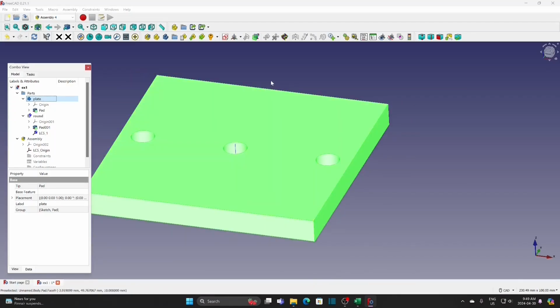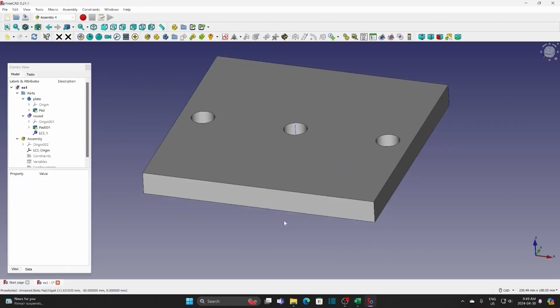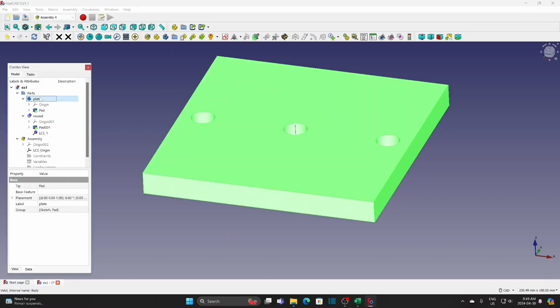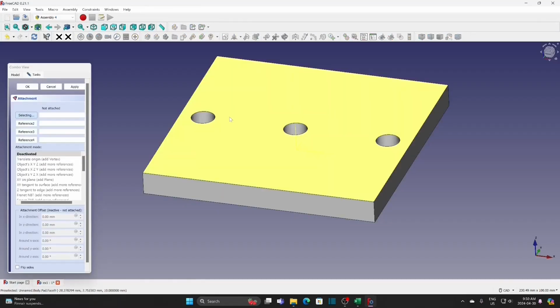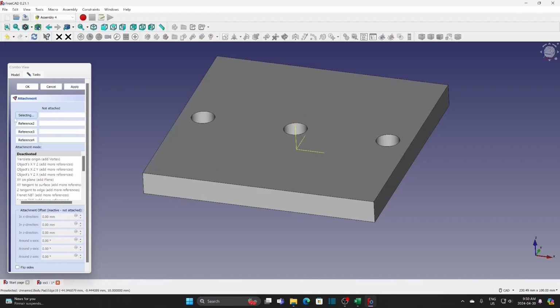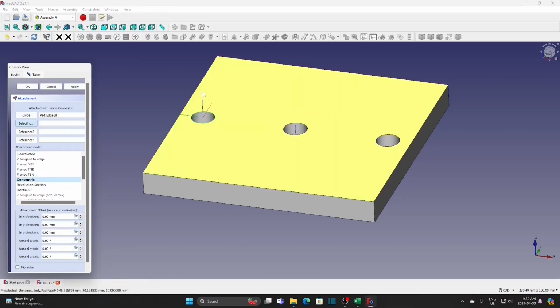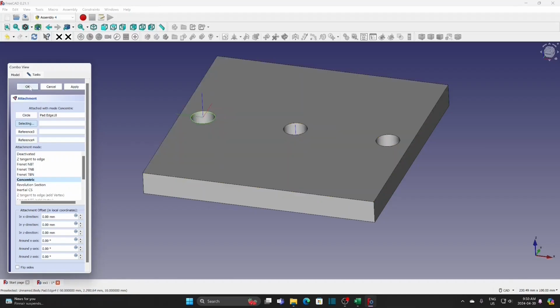We'll create 4 LCS on this plate. First, select the body and then the New LCS icon. This time I didn't use the default LCS name. I change it to P1 for the first hole. Select the first circle. Make sure this shows Selecting Mode in the attachment panel. Select the circle and then concentric. Again, blue is Z, green is Y and red is X. Click OK.